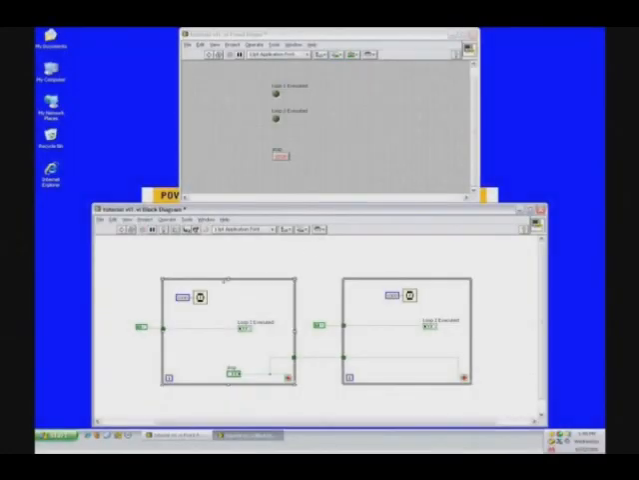First, I will change the milliseconds to wait for the wait VIs to 10. Then, I will delete the wire going from the stop Boolean control to the loop conditional terminal of the second loop.